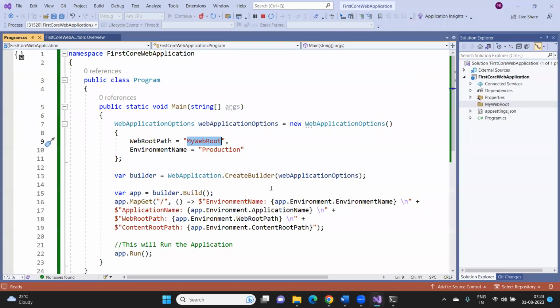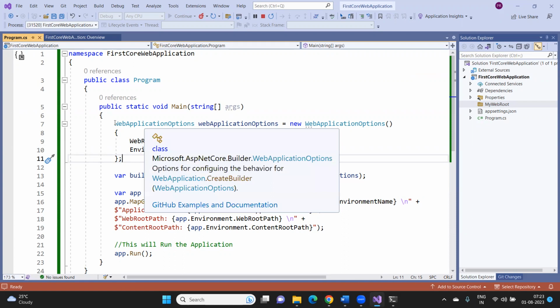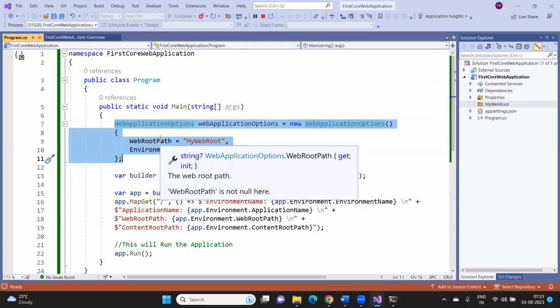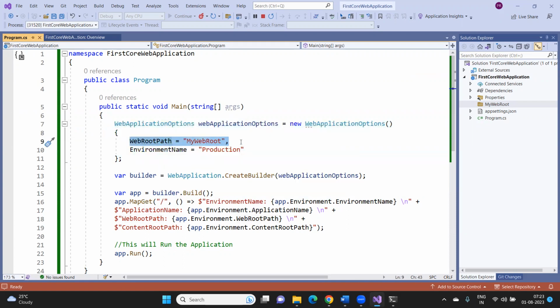So basically, if you want, you can also create your own folder which is going to act as the webroot. How can you do this? Just rename the folder, create an instance of the web application class, use the property webroot path, set the value to whatever the folder name is, then pass this instance as a parameter to your create builder method. Clear, guys?